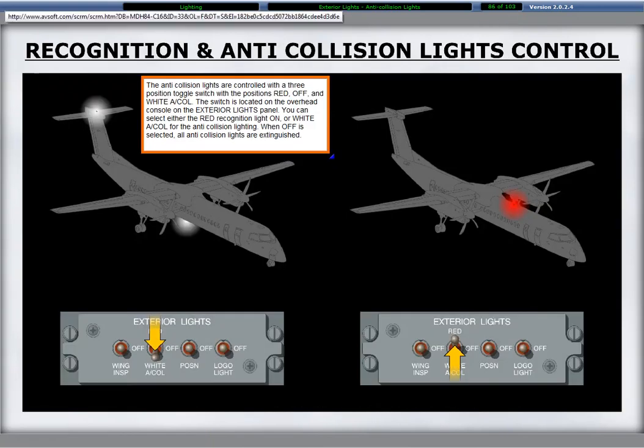The anti-collision lights are controlled with the 3-position toggle switch with the positions red, off, and white anti-collision. The switch is located on the overhead console on the exterior lights panel. You can select either the red recognition light on or white anti-collision for the anti-collision lighting. When off is selected, all anti-collision lights are extinguished.